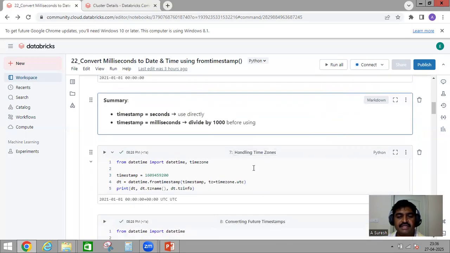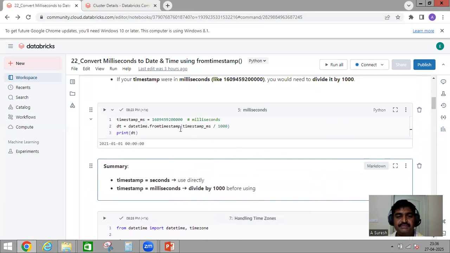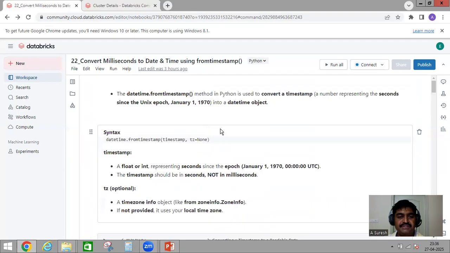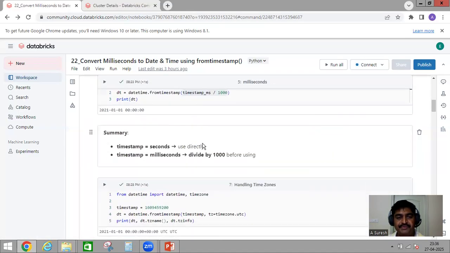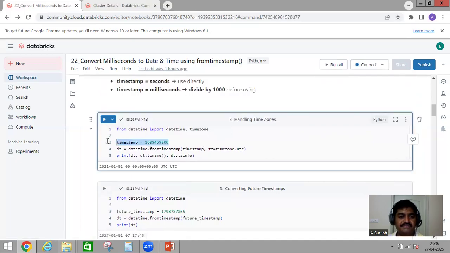Next, handling time zones. Here we just passed only the timestamp value, and in the syntax we can pass our time zone values also. We'll see how to pass that. Up to here it's the same: we are providing an integer value in seconds to datetime.fromtimestamp. I'm passing this timestamp here.